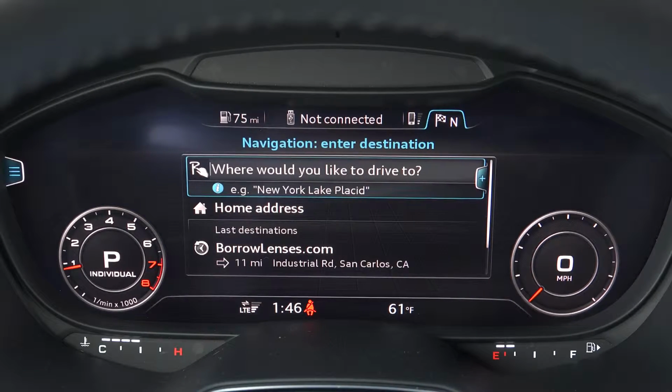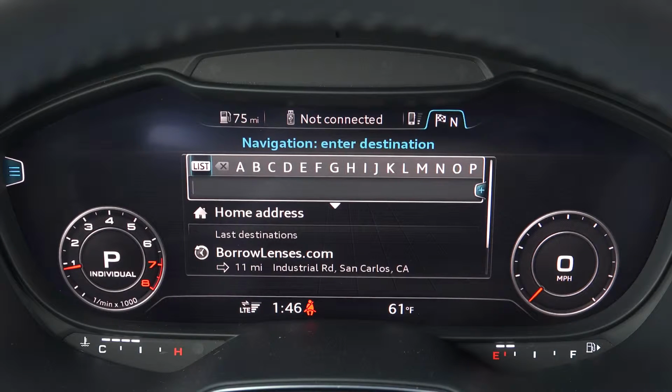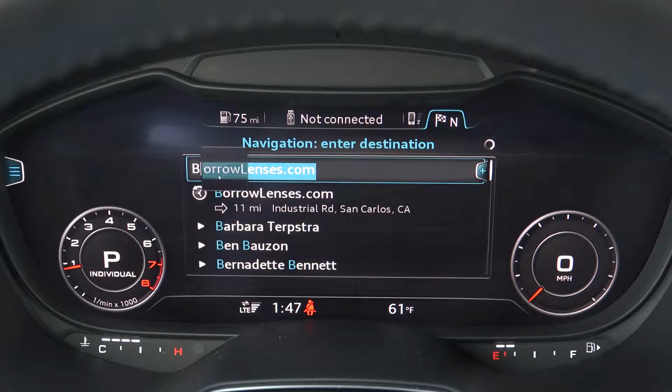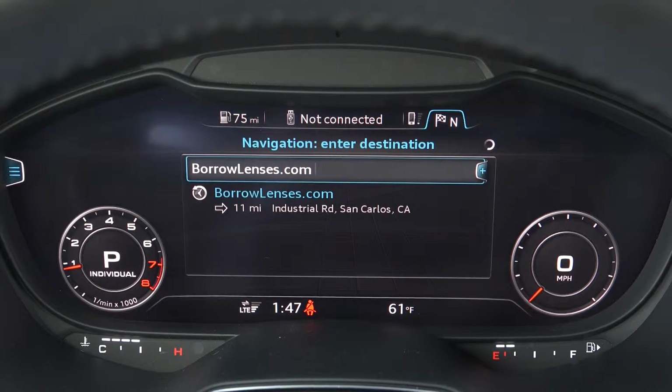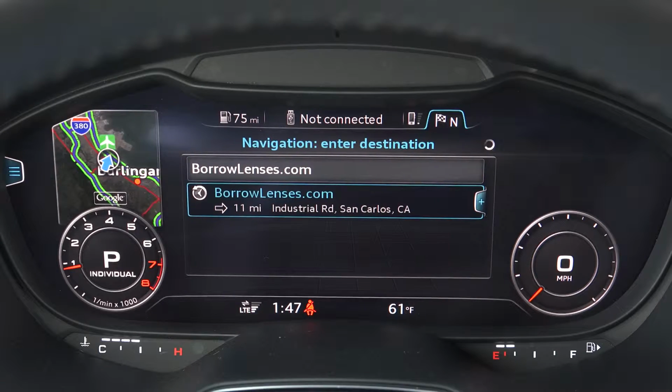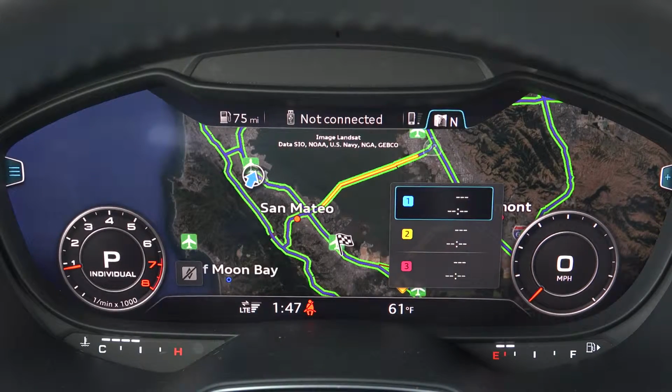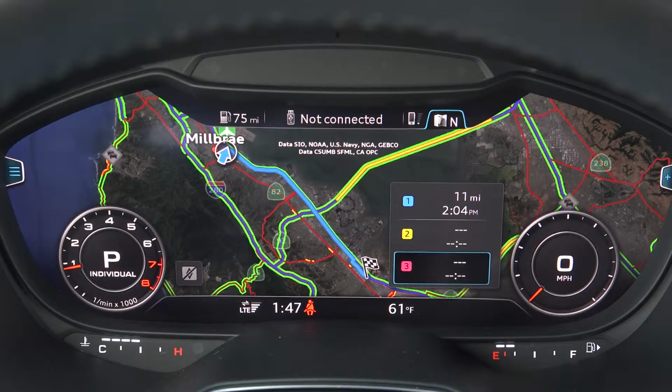So we can actually enter a destination right here and type in an address or have it Google search, all from the same interface. And you can use the finger writing recognition. So in this interface, we simply write what we want to do. So we see there's borrowlenses.com right in there, and it's a previously used destination. We can just click on over to that, or find it with Google if it didn't know where that was. It'll give us three different route options. You can select the right one. It'll also show you traffic information on that screen.